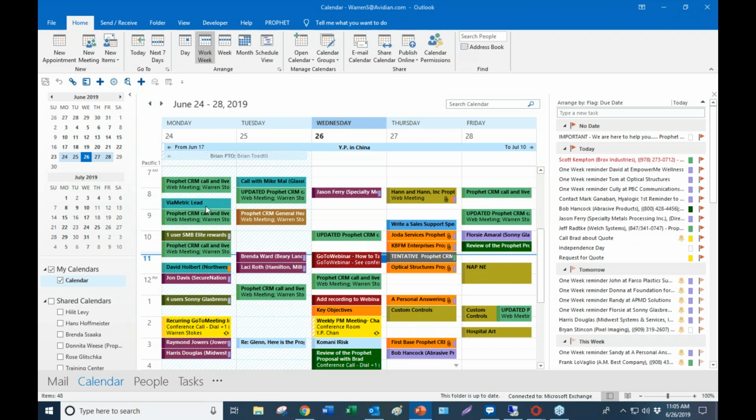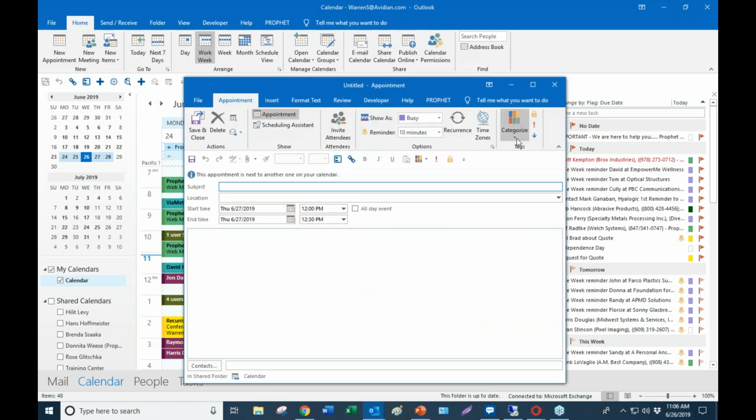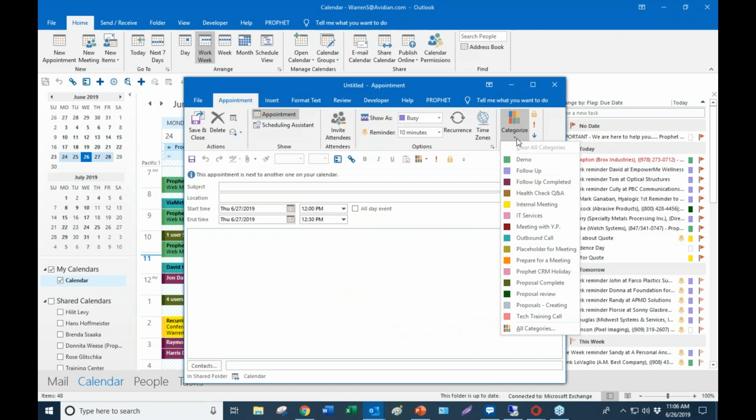For me, the green ones are sales calls with customers and prospects. The orange ones are preparing for a meeting or preparing for some action. The purple ones are different types of follow-ups, and so on. Now, one of the things you can do is simply create a new appointment and use the category feature to color code it. You may know that you can create as many color categories as you wish.